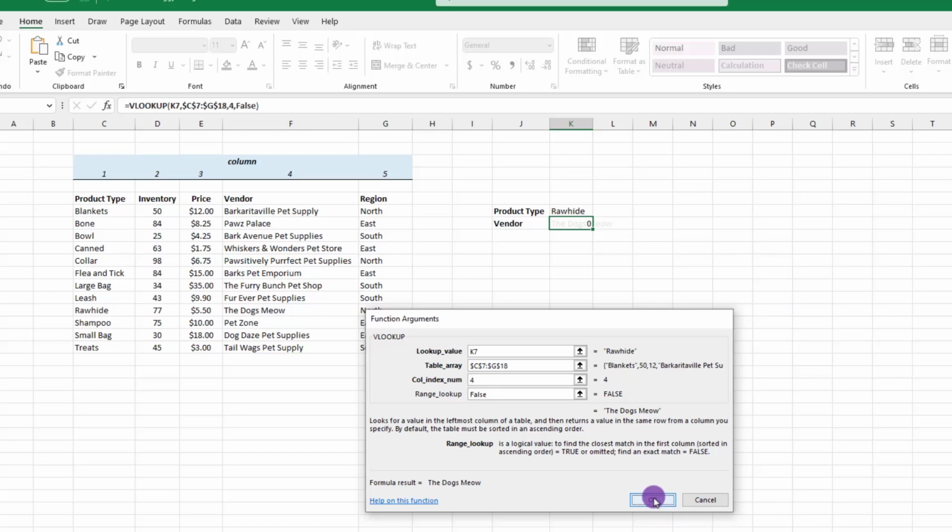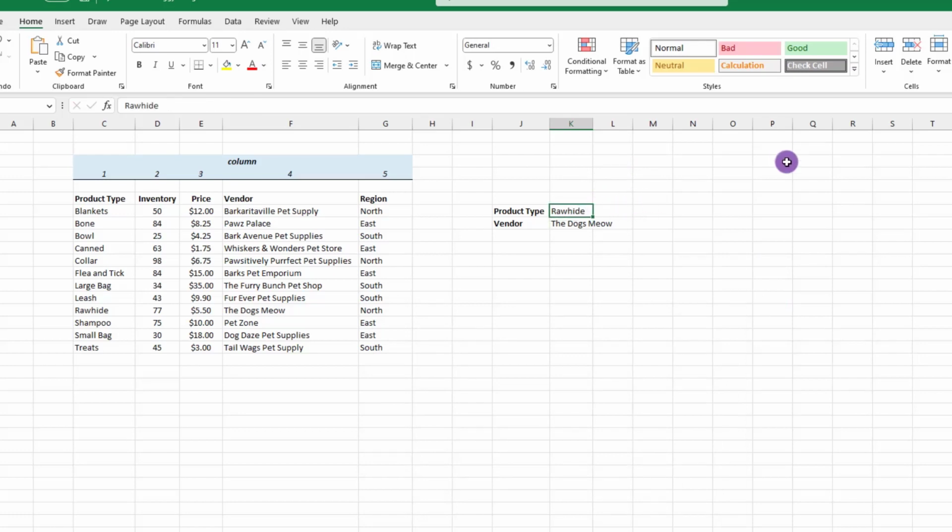For now, just click OK. Let's take it for a test drive to see if it works. If we got it right, when we type in our product type, the appropriate vendor should be returned. And it looks like it's working. Excellent. And right there is your VLOOKUP.